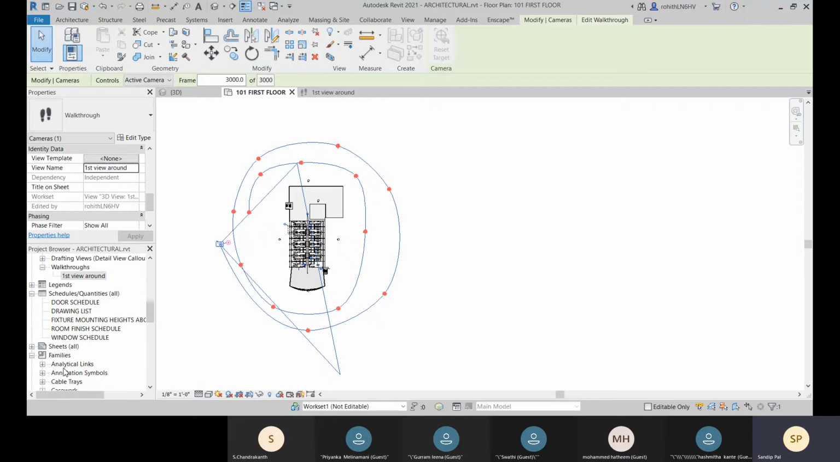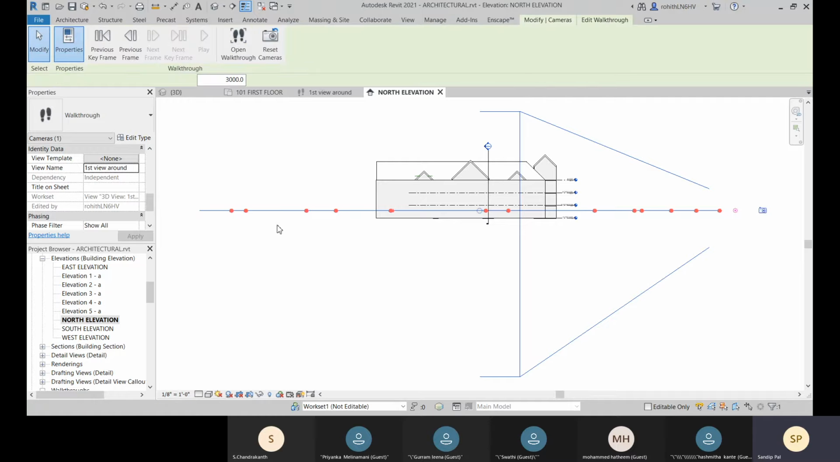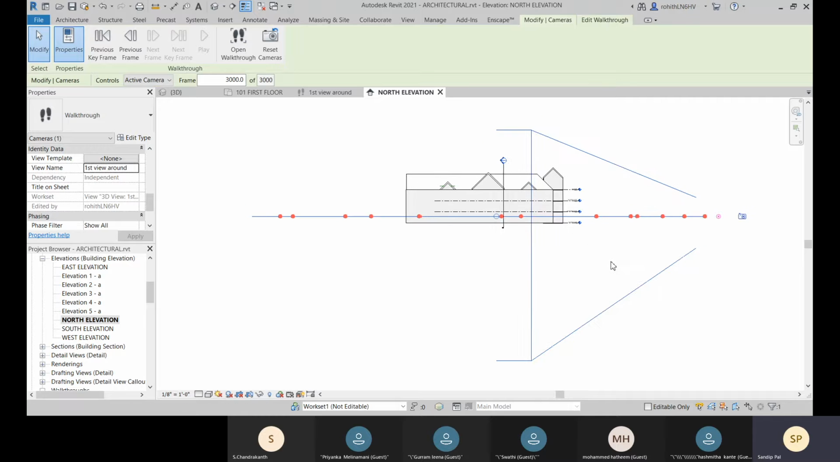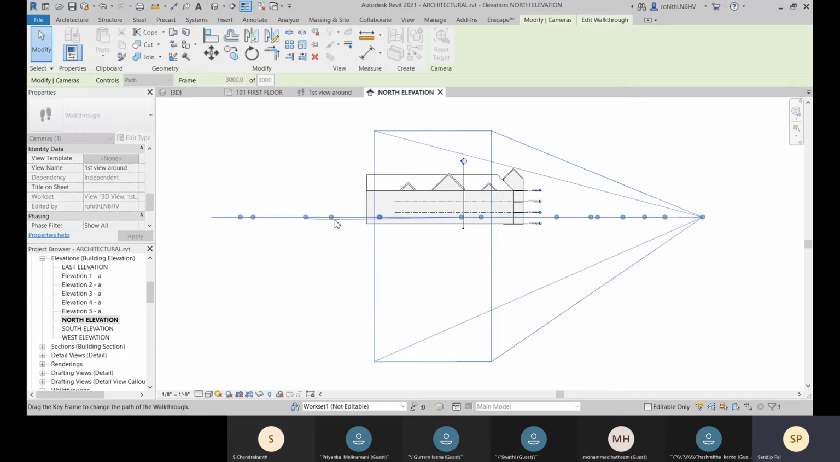So now just come to any elevation, the north elevation there. There you can again come to edit walkthrough, and there you can change all your points' positions. For that, come to path, and you can change it this way. Okay, let me undo this.